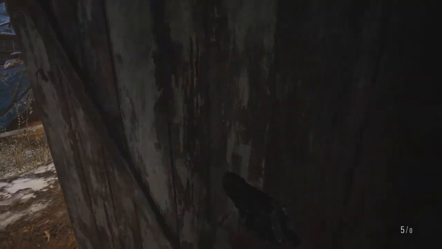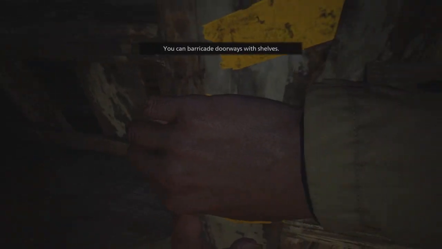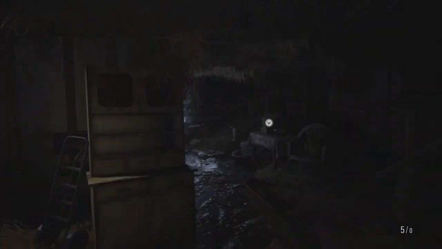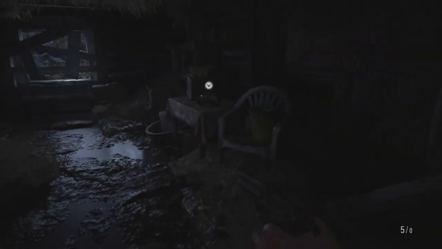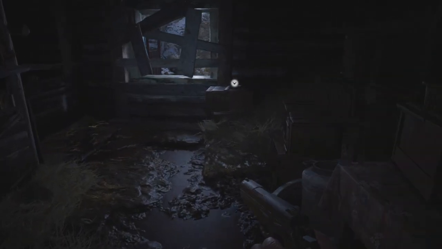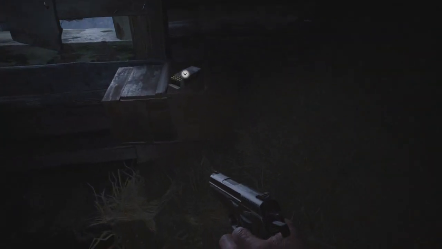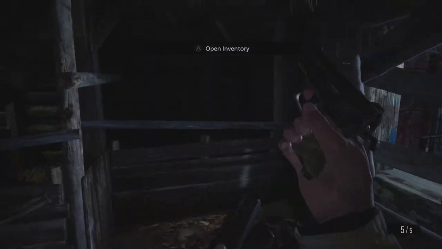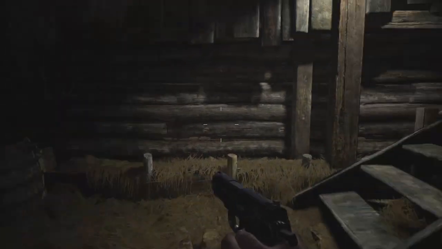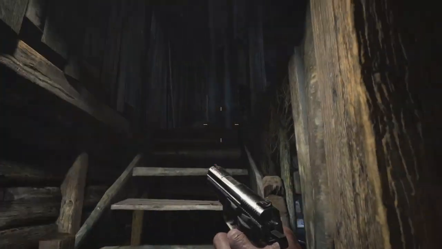What? And barricade doorways with shelves. Oh, that brings back Resident Evil 4, Resident Evil 5 vibes. Nothing. Okay. What the fuck? Man. Shit. I can't lie. I'm making this shit look easy, but I am fucking terrified.